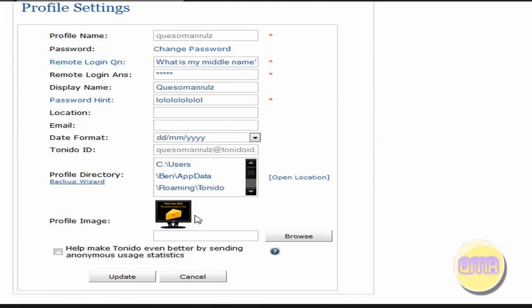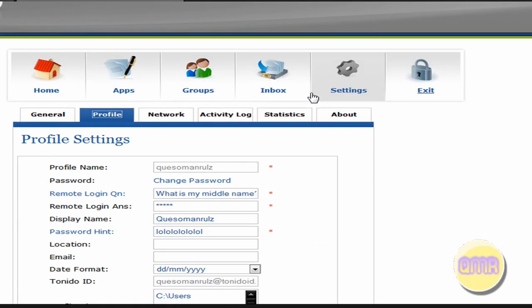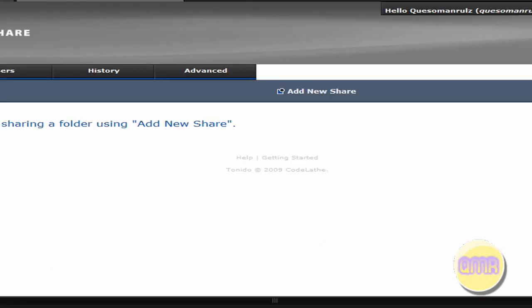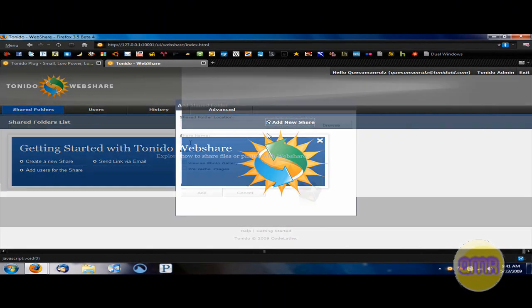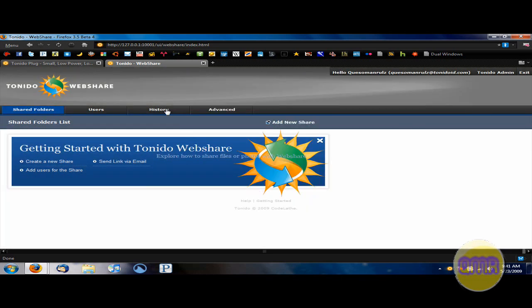You can set up your profile, give yourself a picture. It's incredibly useful and does pretty much everything you can imagine. You go into WebShare and there's all that, and it's really, really great. So that's pretty much it, you guys. Just jump into it and check it out, give it a try. It's still in beta, so they'll continue to update it.